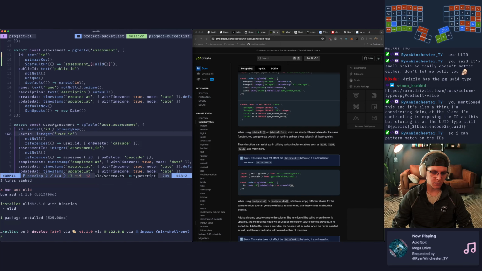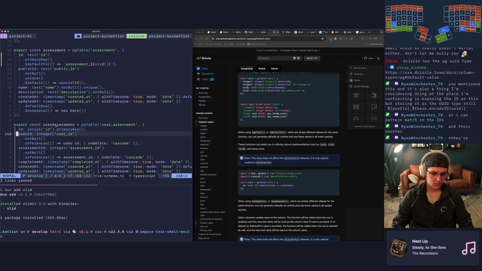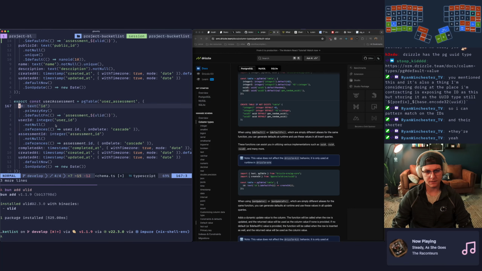You mentioned this, and it's also a thing I'm considering doing at the place I'm contracting, is exposing the ID as this, but storing it as the UID type. Oh, so when you read it out, you just prefix it and base64 encode it? Why base 32 it? I'm not sure I need a, yeah, I do, I guess.